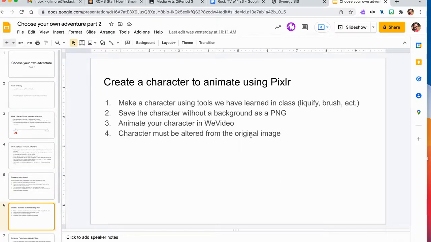Also, I just wanted to go through this really quick. If you are going to create a character, you need to make a character using the tools we have learned. So you could use the brush, you could draw a character if you wanted to, you could liquify the character and change the face. You would then save the character. I would save it as a PNG in Pixlr first, then bring it to remove.bg so you can get rid of the background there, and then put it into WeVideo. I'm going to show you how to do both of these.